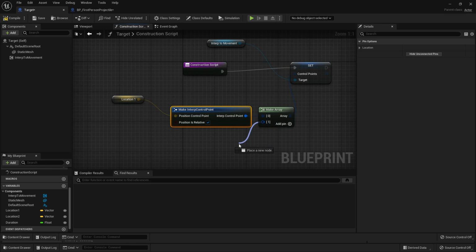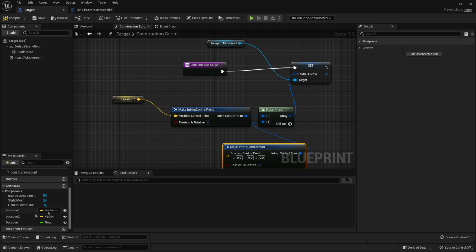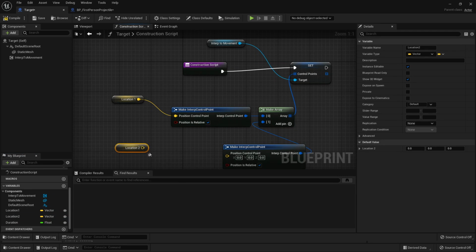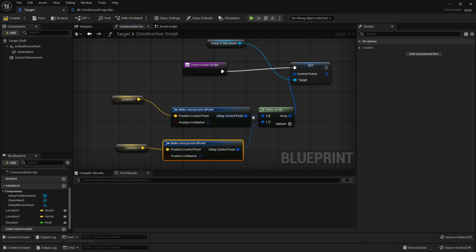And then we just want to do the same for location 2. So just drag up here and look for make interp to control point and drag in location 2. And this will be our second control point.